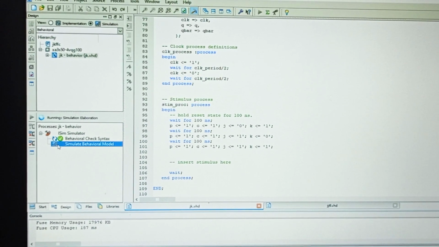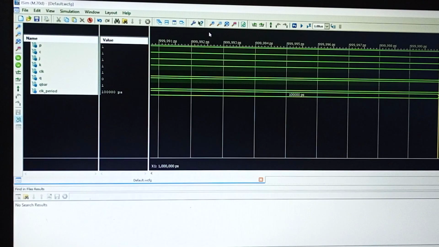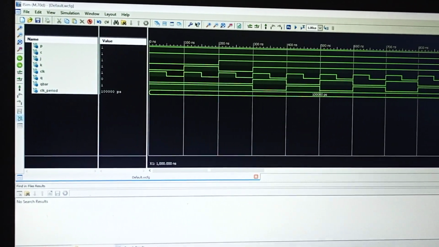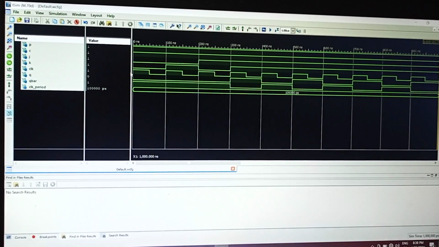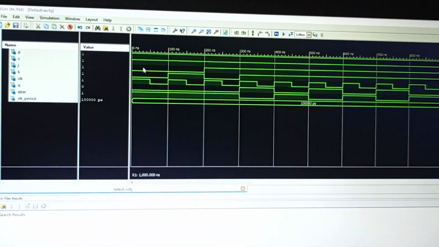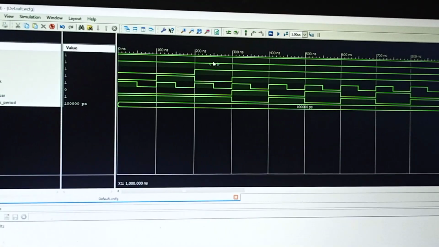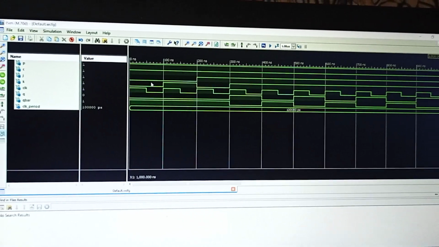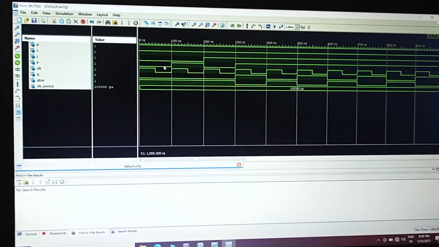Check the output by using simulate behavioral model. Double click on that. Okay, zoom this. See the output. For clock, this is the clock. Positive edge, negative. Okay, now these are all the inputs. Always preset and clear 1. Okay, now J and K. Changing the JK values 0 0.